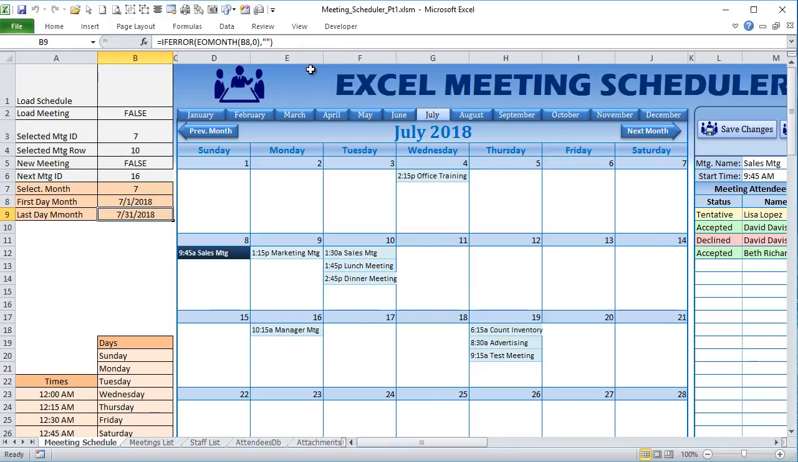And very similar to the last day of the month, however, we're going to use end of month. End of month is going to show whatever month, B8 is going to be the date of the month, you know, the first of the day. And then we want 0 months ahead. We want the exact month of that specific month, which in this case is July, and that's going to give us the last date of the month using EO month, end of month formula. We've also wrapped that in an if error and return blank if there is an error, because I want to make sure that there's no issues with that.